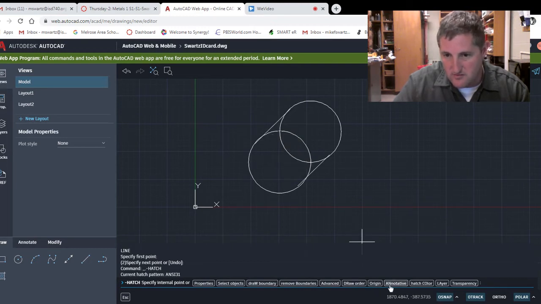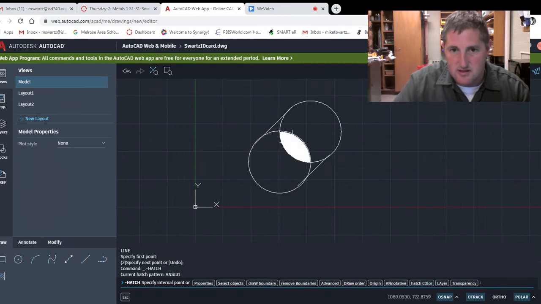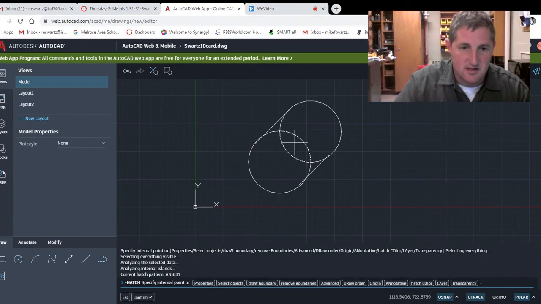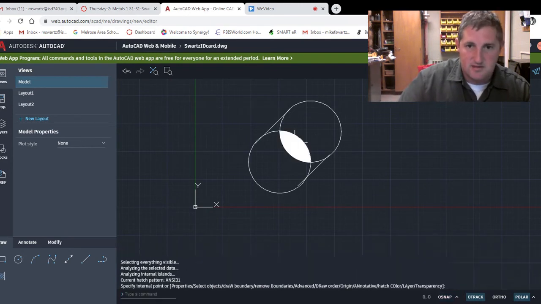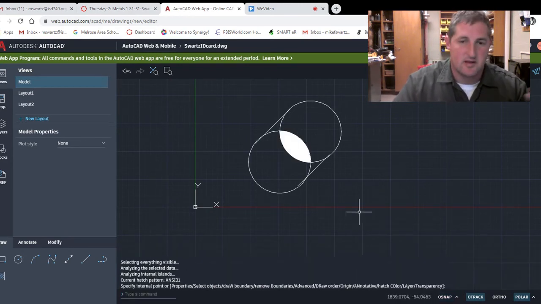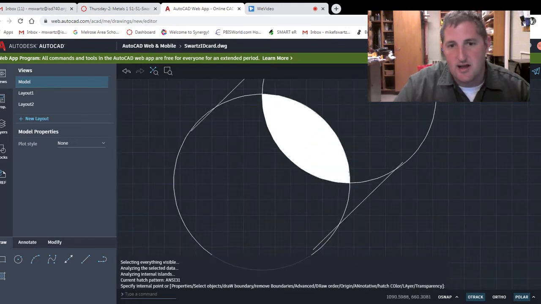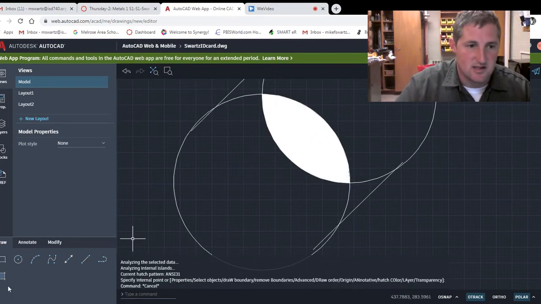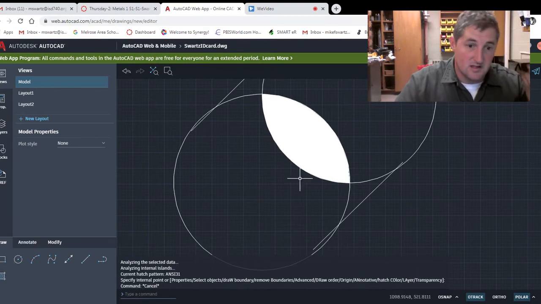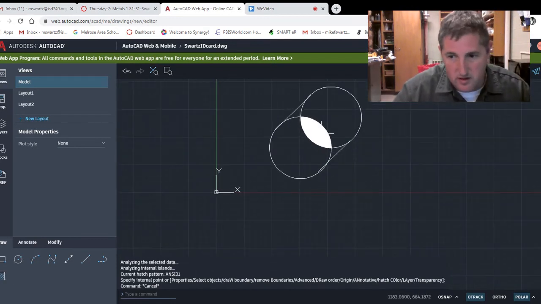I'm looking at all this stuff down here. Hatch color, layer, transparency. So see there, it picks it up for me. So I just clicked on that. Asked me to confirm. Hit the enter button. So now that's a hatch shown in there. And now I can go in there and change what that hatch looks like, which we aren't going to worry about right now.